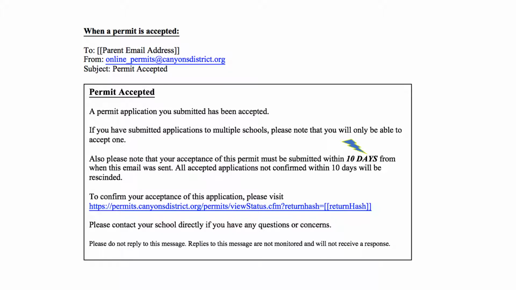The patron has 10 days from the date of acceptance to respond to the school. If the patron does not respond within the 10-day time frame, the permit is rescinded. Each permit is time and date stamped. The patron may reapply with the understanding that the permit falls within a time and date stamped order.